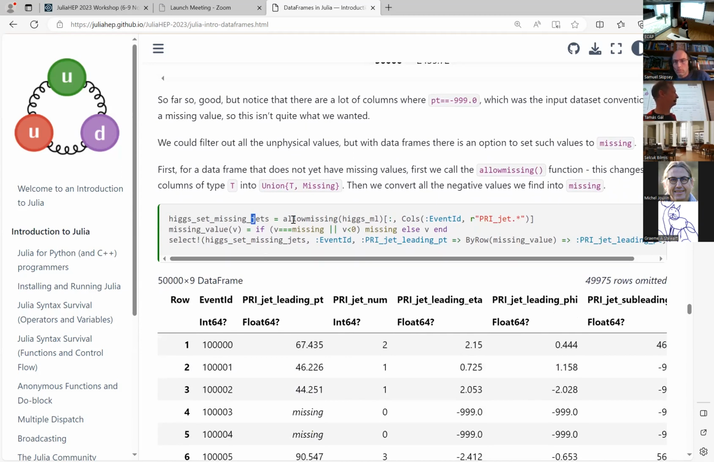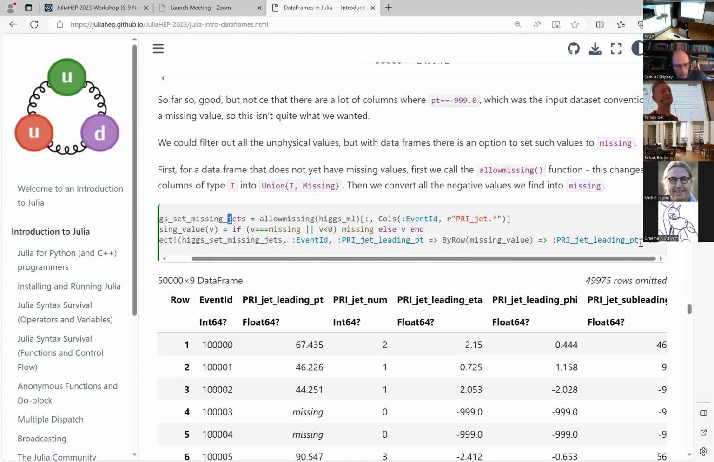Then we're going to define a function which will return missing appropriately for us. So I'm basically going to say if the value is already missing, leave it alone. But if the value is numerical and it's less than 0, then set the value to missing. Otherwise, just leave it alone. And then I call this select function on the data set, and I'm going to map the leading jet PT, pipe it into this missing value function, and then put it back in the leading jet PT column as well.